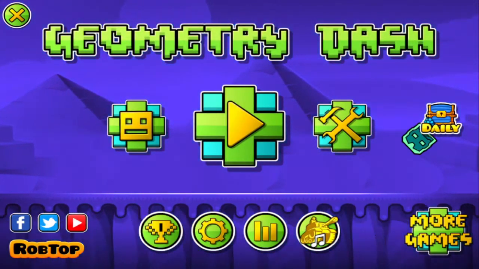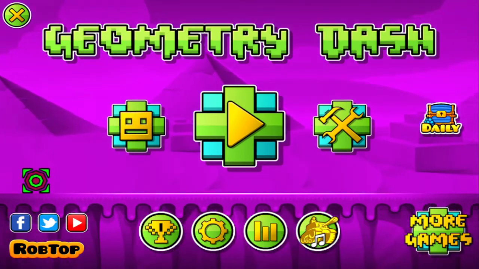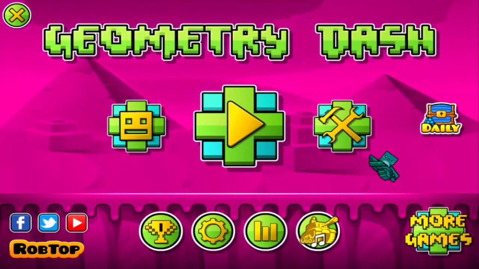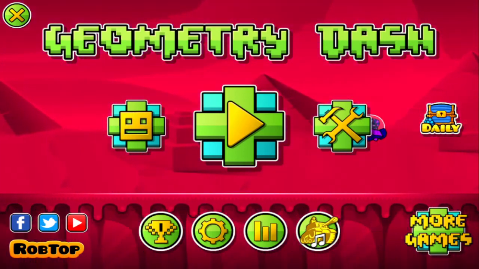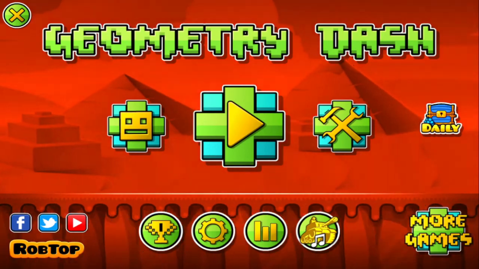And now on to the next step. You are ready to go and play some online levels. You have learned the basics of the game, you learned what each object does. Now you are ready to see what other people are making, and remember to start off easy.